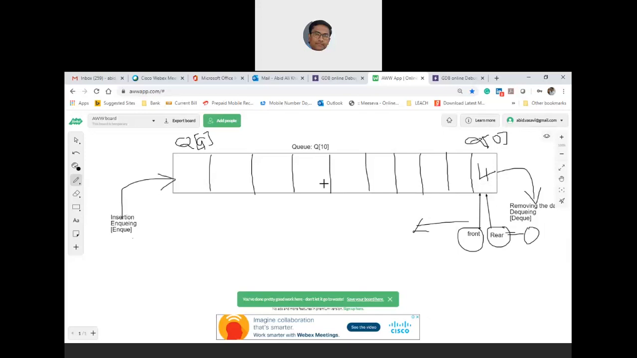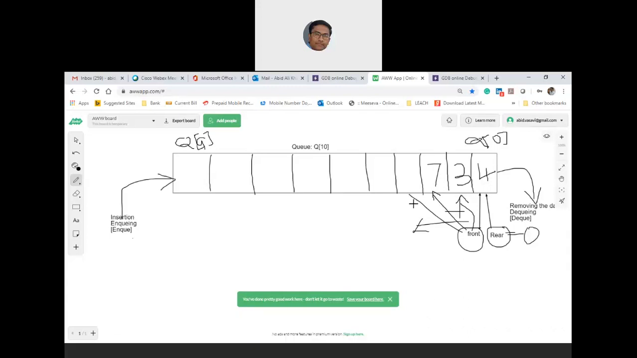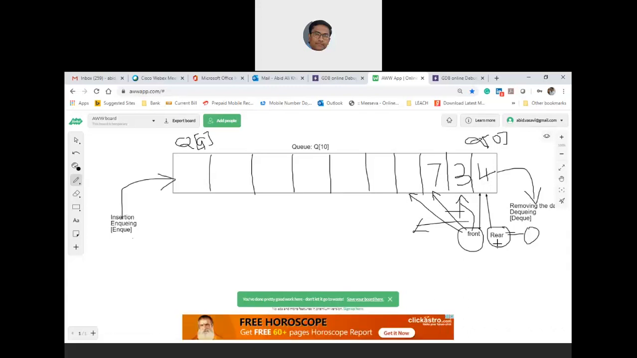So when you are enqueuing a data item, then front will become 0. That means your front is pointing here. Are you following? This is your front. Now if you are again inserting, let us say the data item 3, then front will move from here to here. That means front is ready to accept the data. Let us say you are keeping some element 7, then front moves here. So always the front pointer moves.